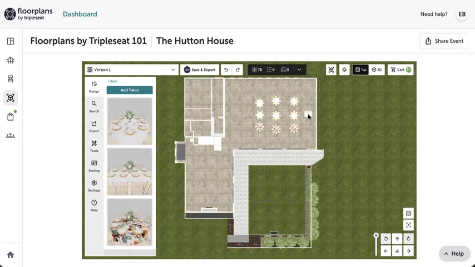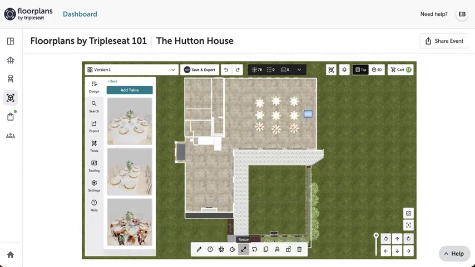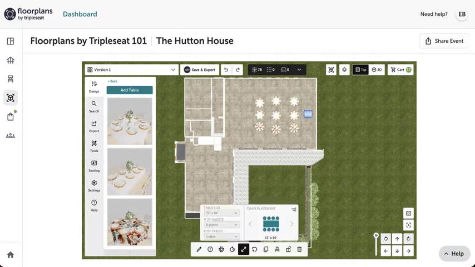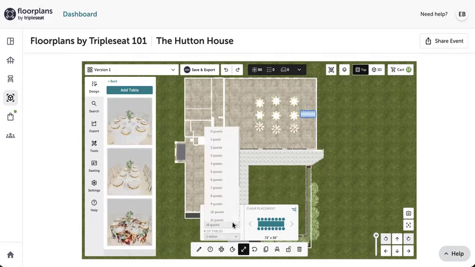By default, the table will have all guests seated on all sides, but I want to have my chairs only on one side. To adjust that, I'll click on the table and click the resize button. Here, I'll update the number of tables first to two tables. This is going to extend the length of the table and it'll give us enough space for all chairs to fit on one side. Next, I'll change the number of guests to 8.